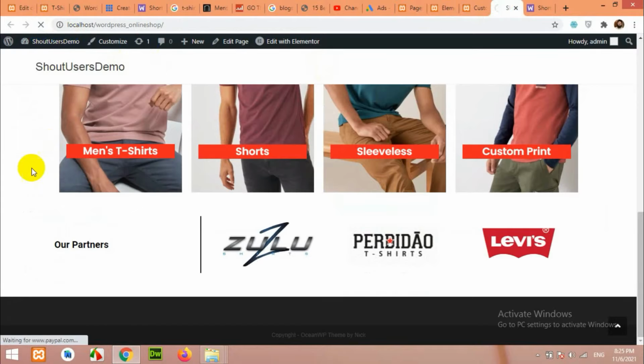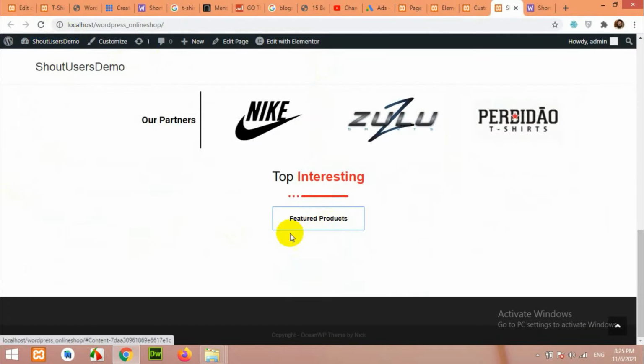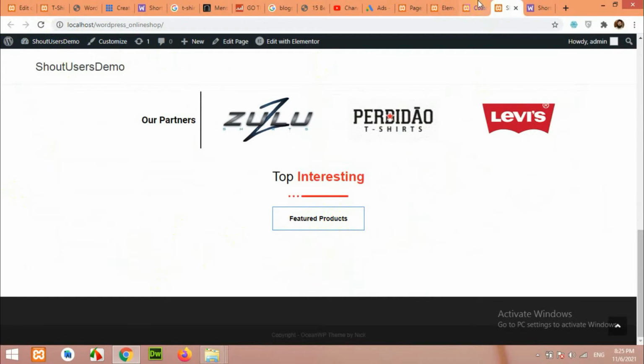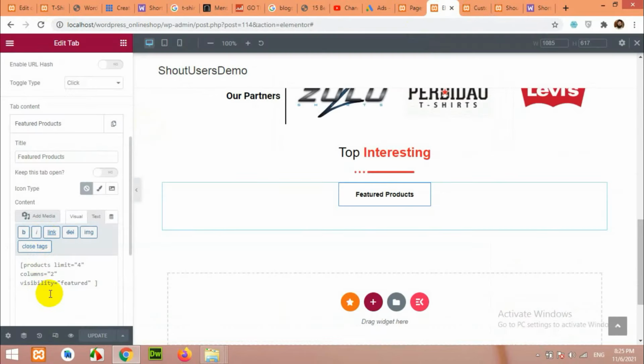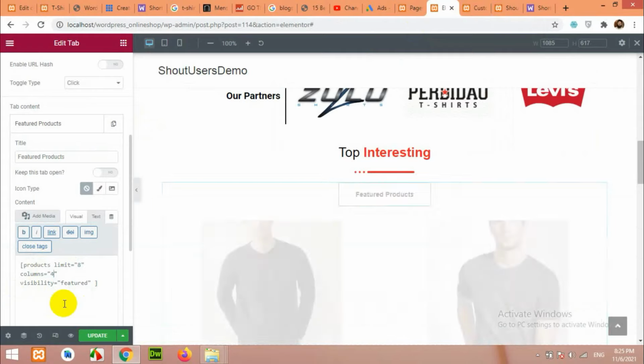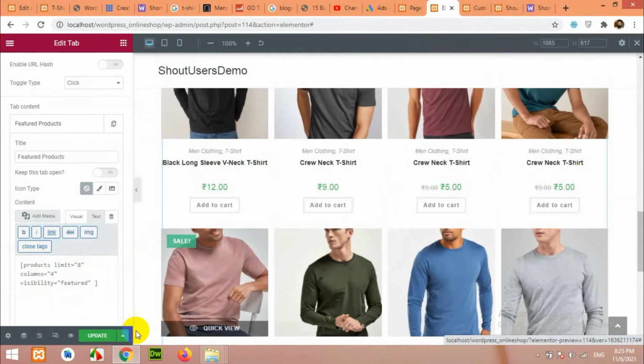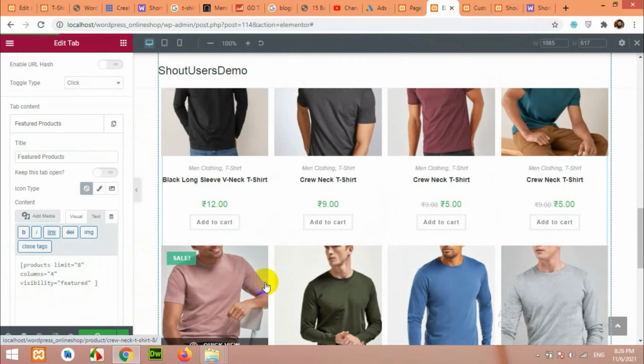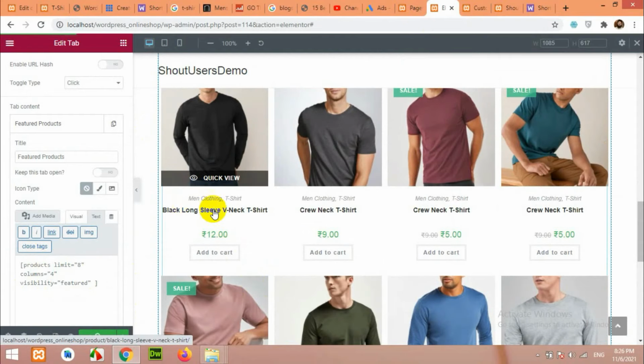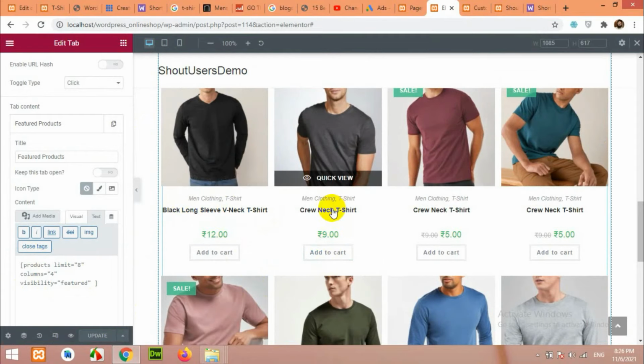Open the home page, refresh it. Okay, featured products, but no products listed here. Let's change the limit to 8 and column to 4. So 4 columns and 8 products only. Update. Now let's hide these things, the category and the add to cart from this listing.